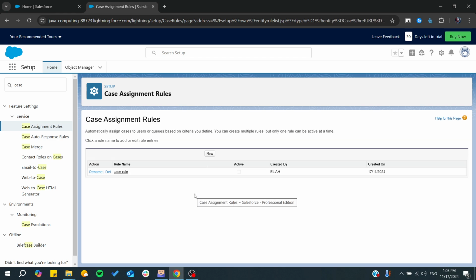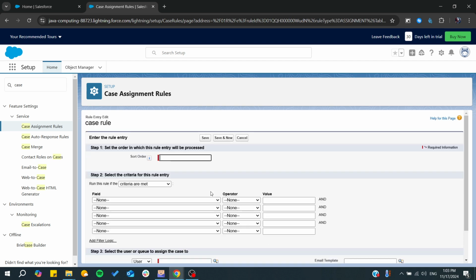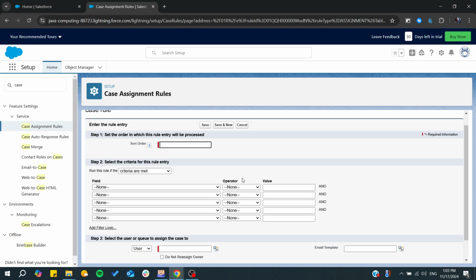After that, we will need to start creating the entry for these rules. As you can see, we didn't specify any entry. I'm just going to click on new, and now we can add our entries. Here you can choose the sort order. I'm just going to do one and run this rule if the criteria is met, for example.